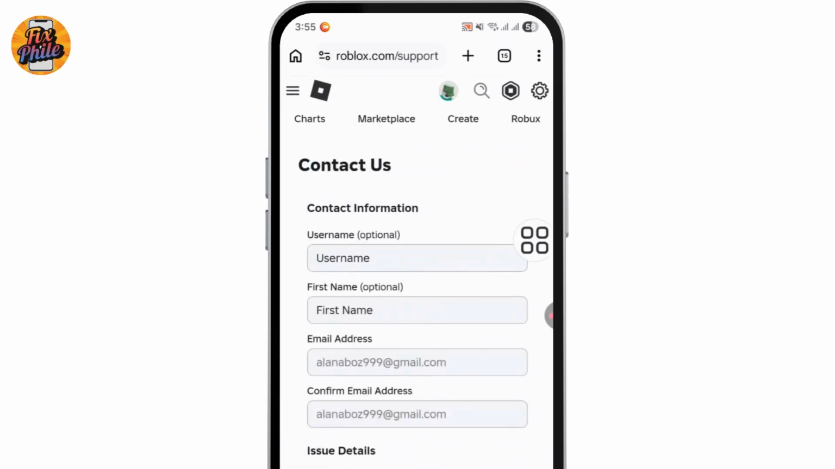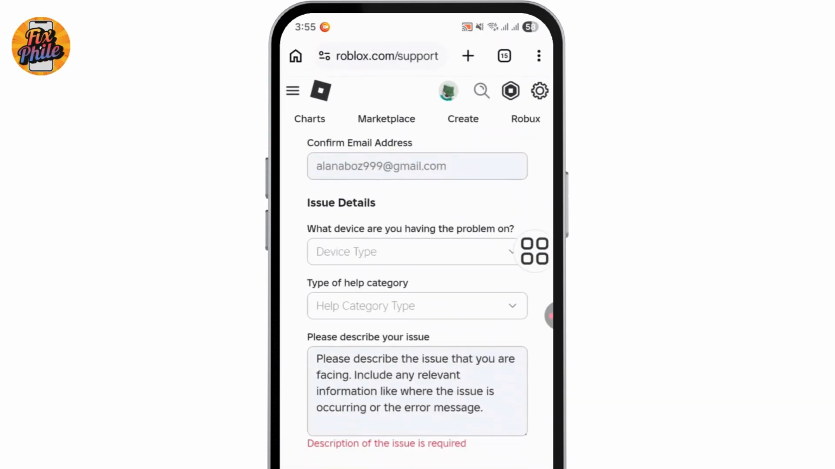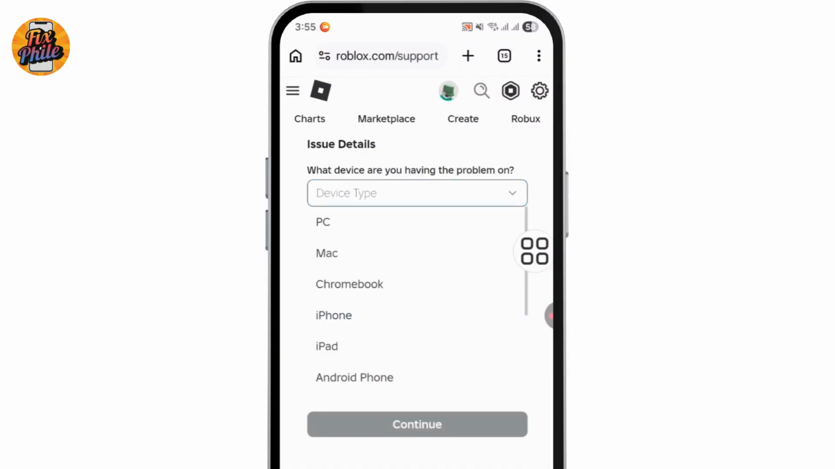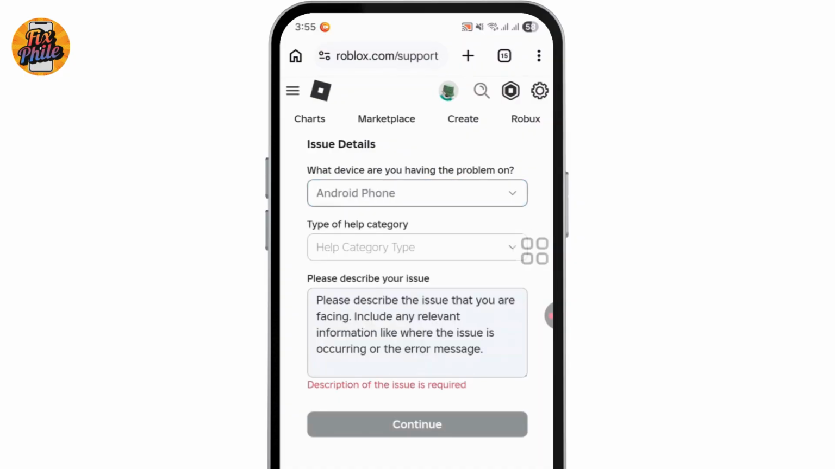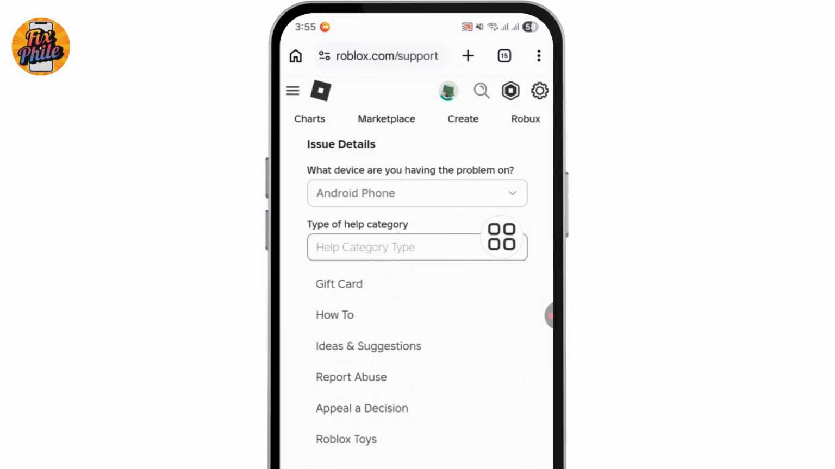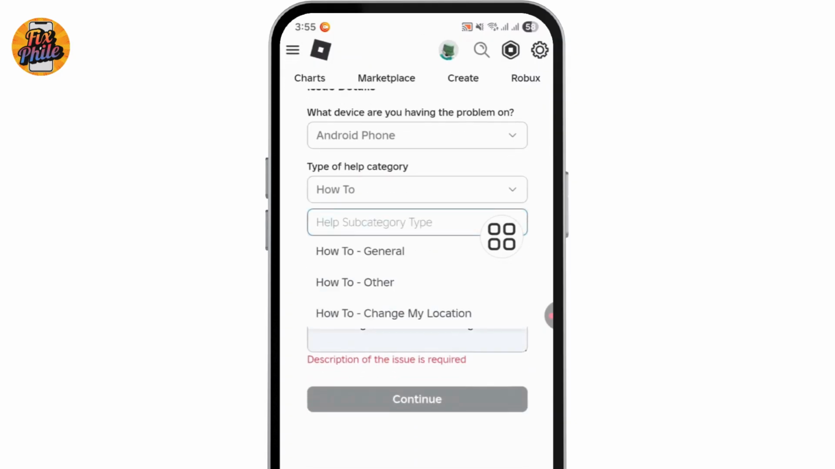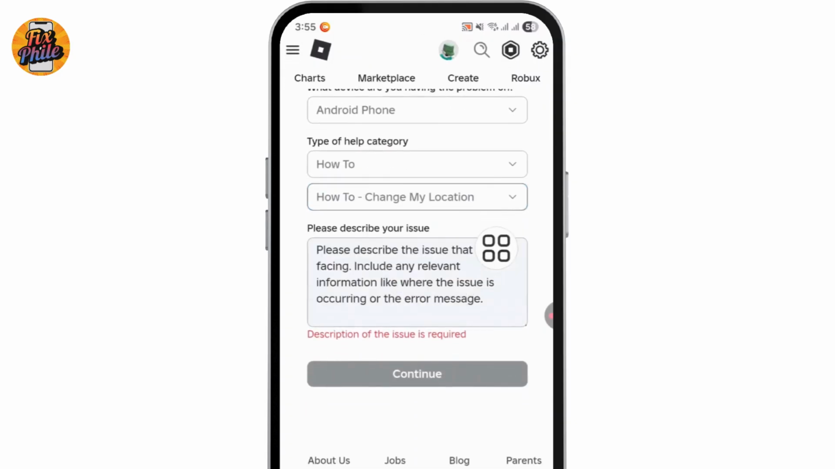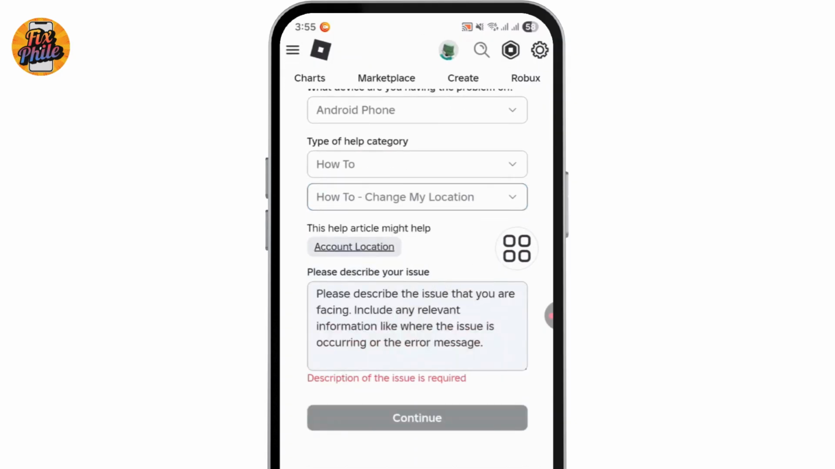Now enter your email address, one more time. Now here you want to select your device type, then select the help category type. For help category, select how to. Now for help subcategory, select change my location. Now describe the issue over here.